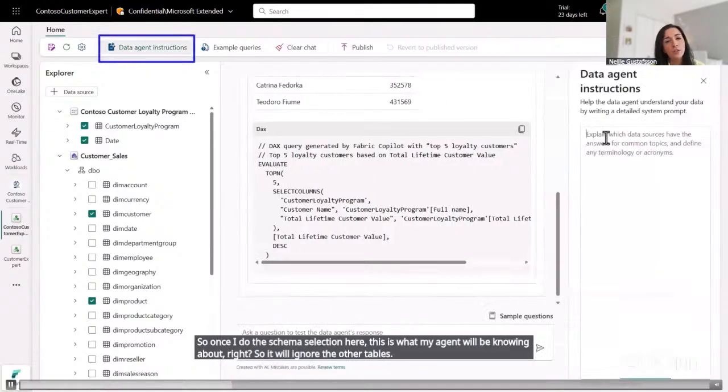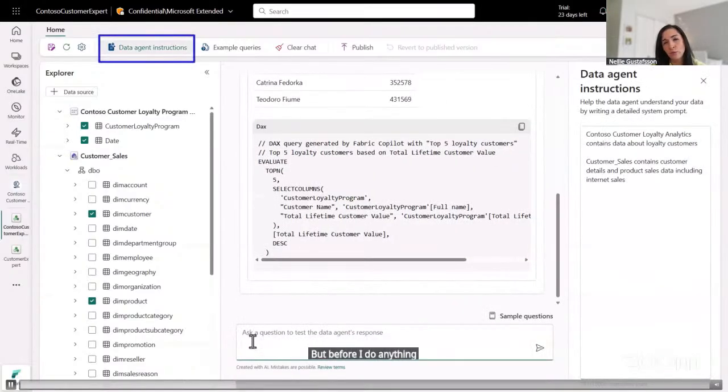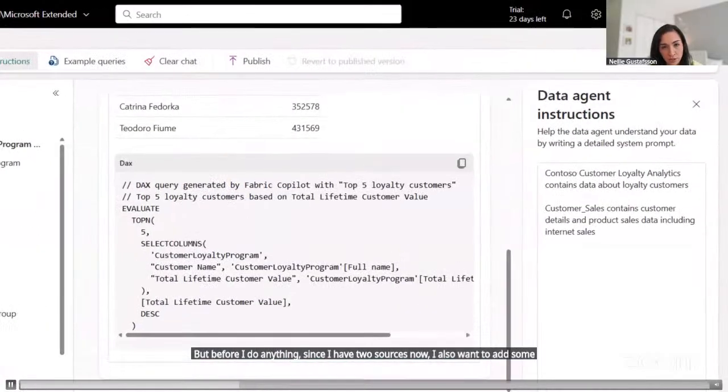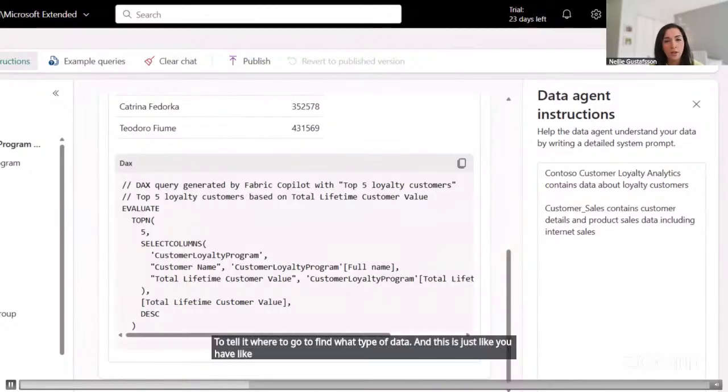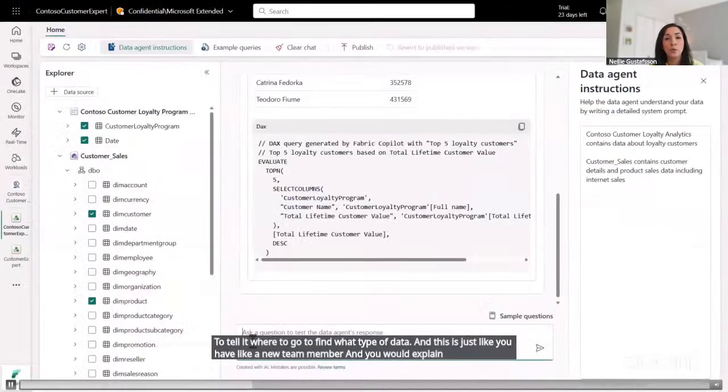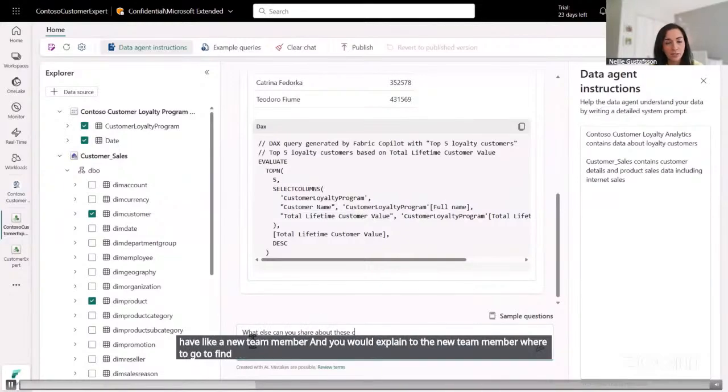But before I do anything, since I have 2 sources now, I also want to add some instructions for my agent to tell it where to go to find what type of data. And this is just like you have a new team member, and you would explain to the new team member where to go to find certain data, right? It's very similar. And then I can start asking another test question.